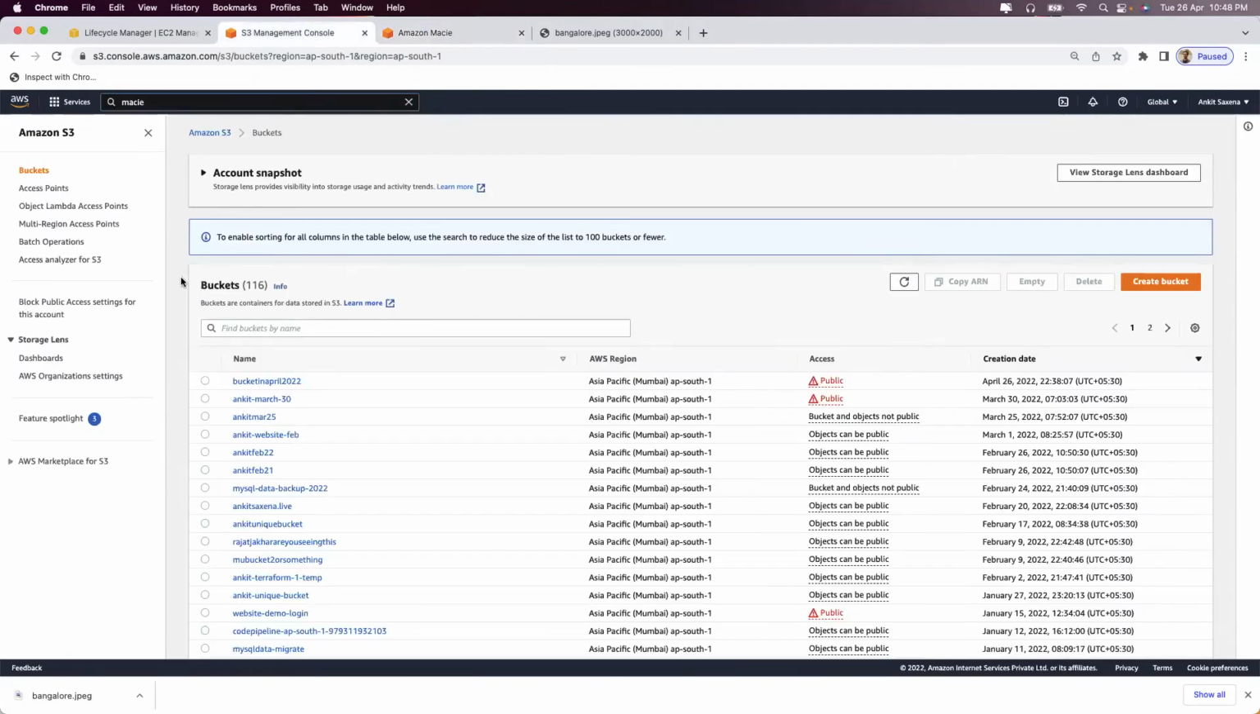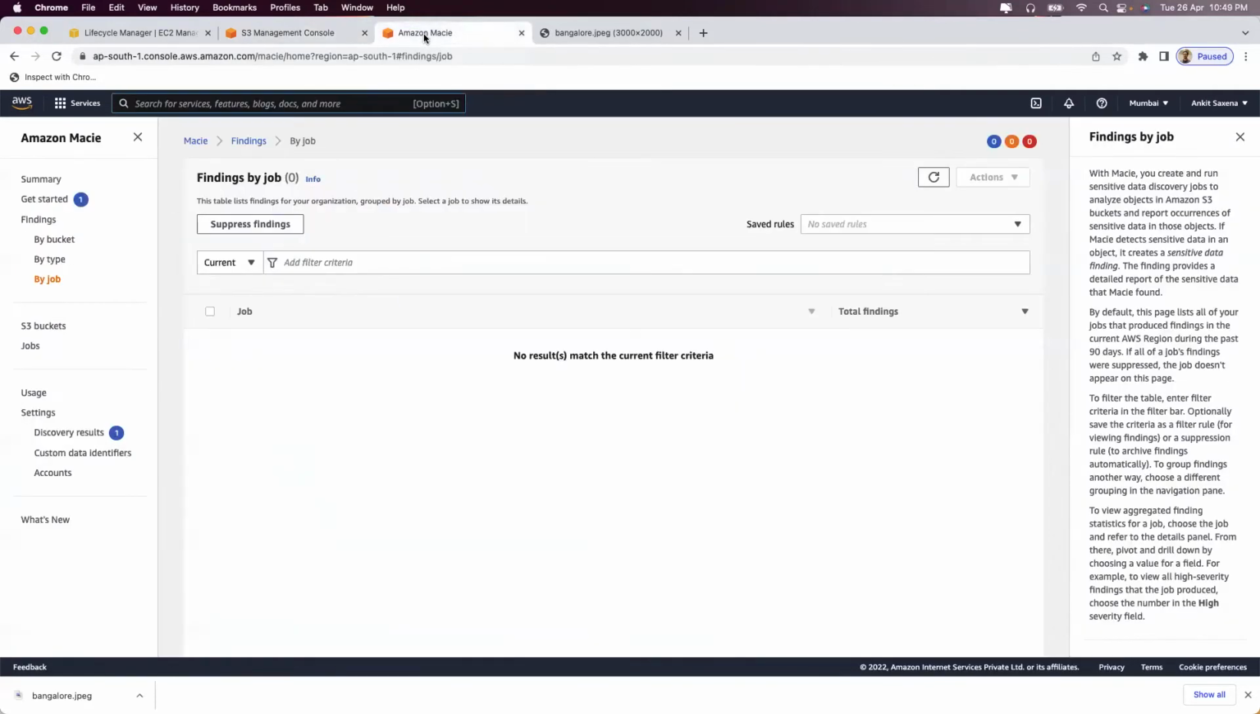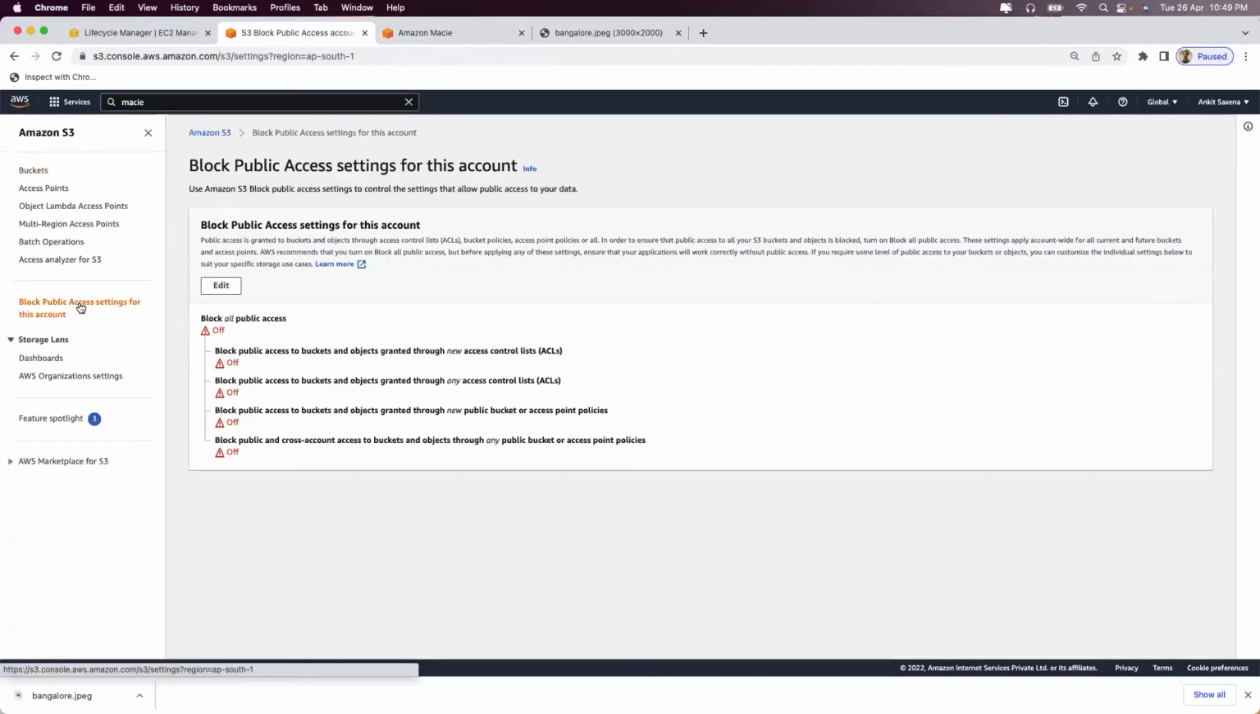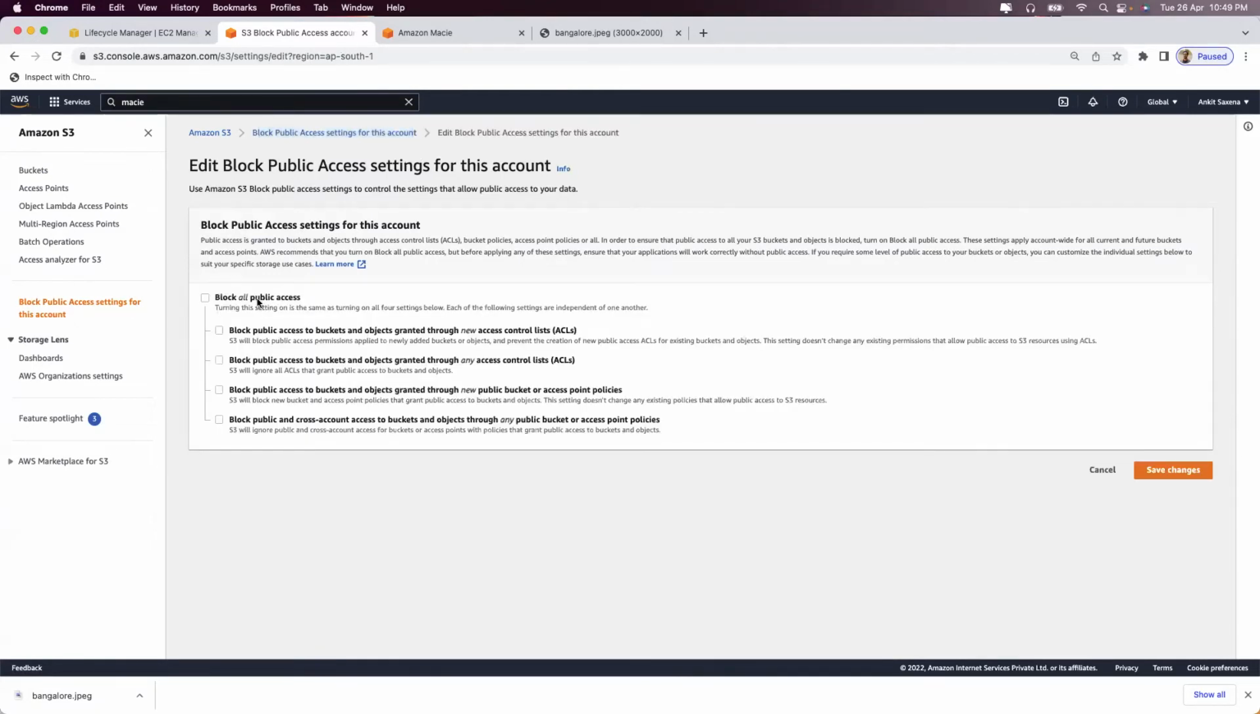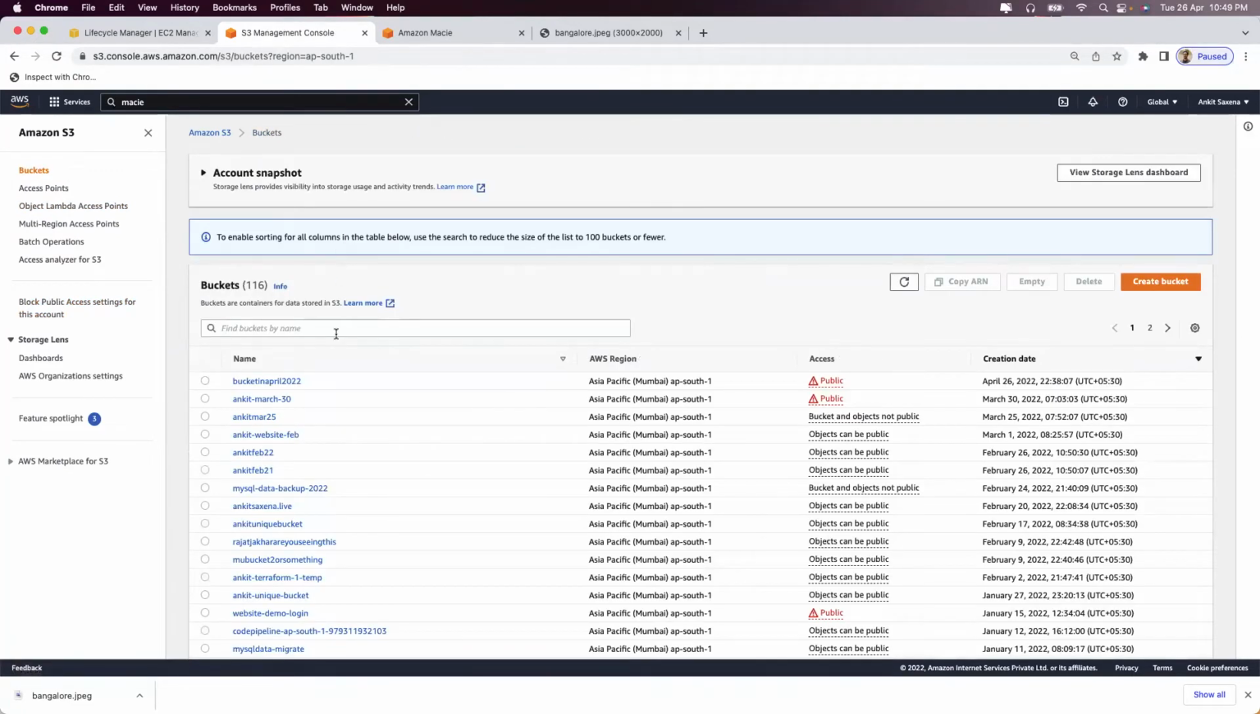This is about my S3, how I can block access, or even if I have given the access, I can figure it out using my Macie service. Also, AWS gives you the public access settings for the account, which simply put means that if you block all public access at this account level, then all the buckets inside this account will by default not have public access. This is your AWS S3 and how you can protect the data inside your buckets.